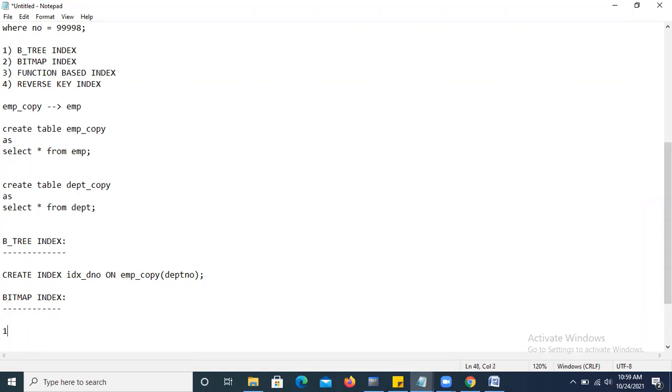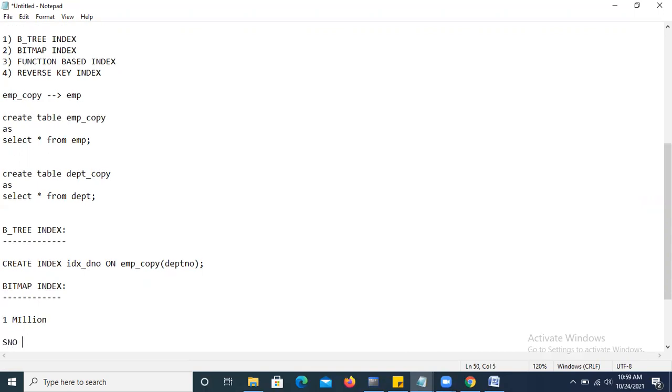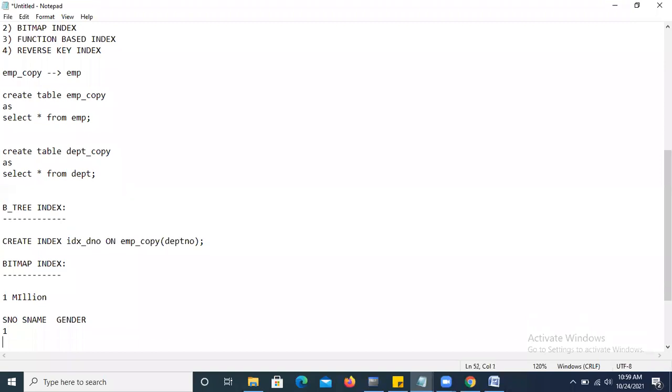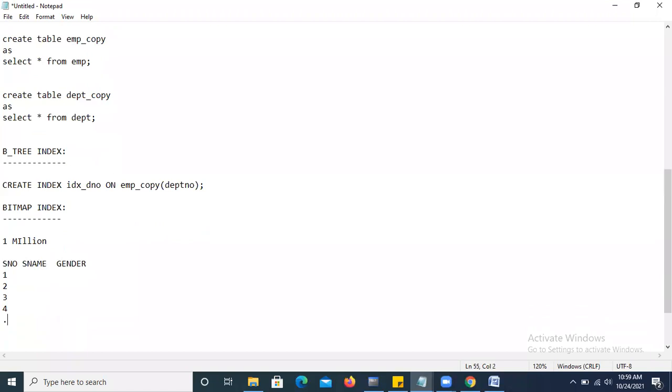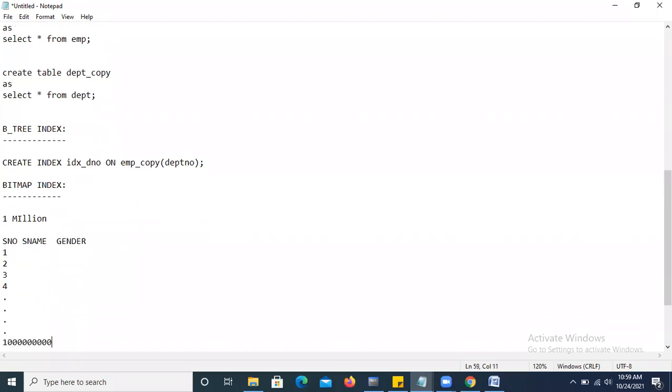There are 1 million records in one table. There are columns: serial number, name, and gender. Serial numbers are 1, 2, 3, 4, like this, for 1 million records. Names are also like this, A, B, C, like this. But in 1 million records, what will the gender be? Either male or female.